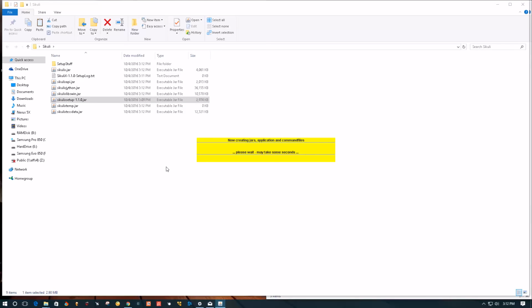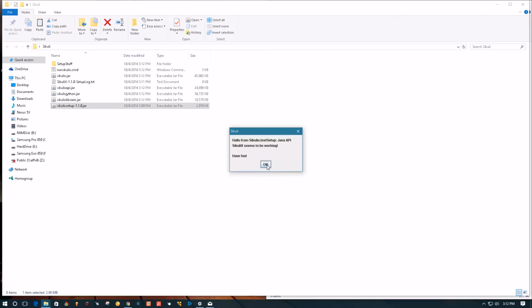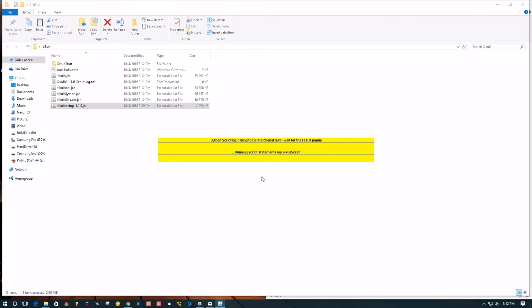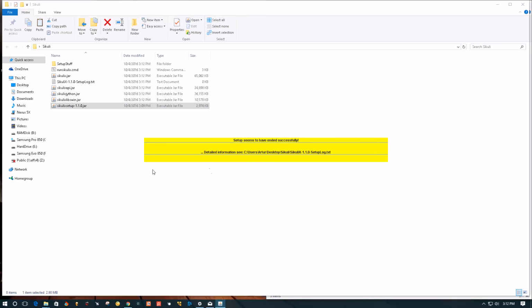Now Sikuli is going to try to install all of the remaining components and run some tests. Now we're going to be waiting for a dialog to pop up that's going to say that installation seems to be successful, and there's going to be a couple of them. There's the first one. And there's the second one. So that's it, installation is complete.